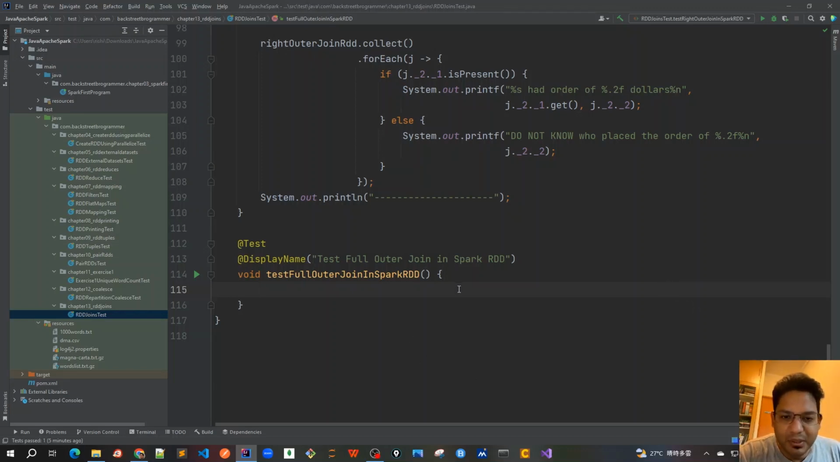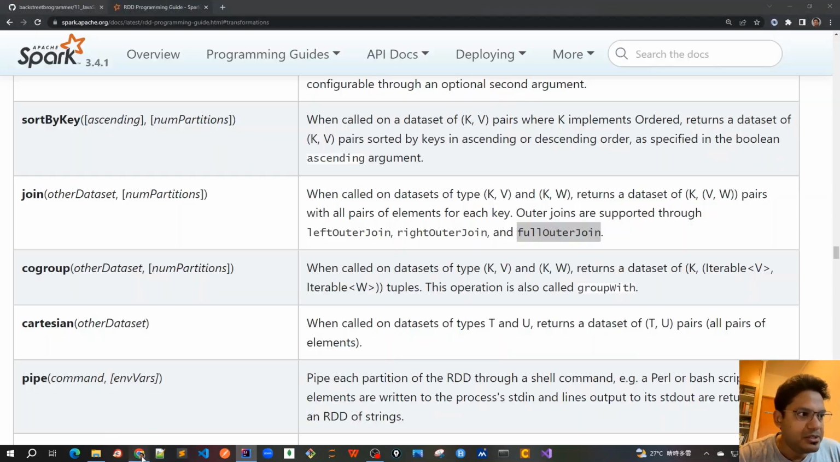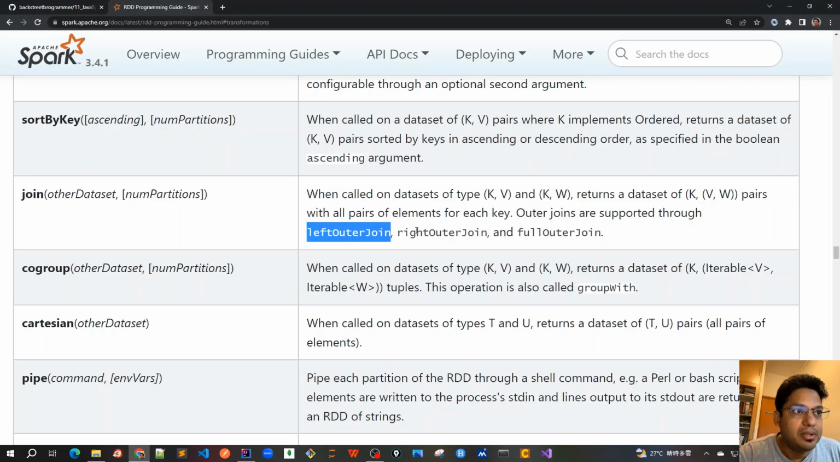In the previous three videos, we have covered inner join, left outer join, and right outer join. Inner join is the default when we call this join method, and it results in the most common inner joins. And then we have covered left outer join and right outer join. In this video, we'll cover full outer join.